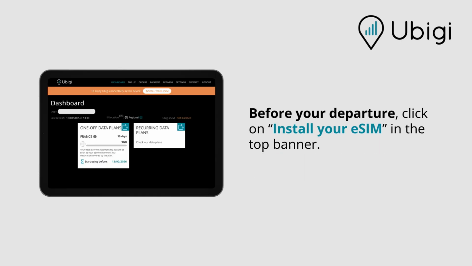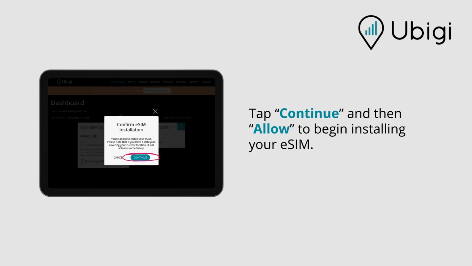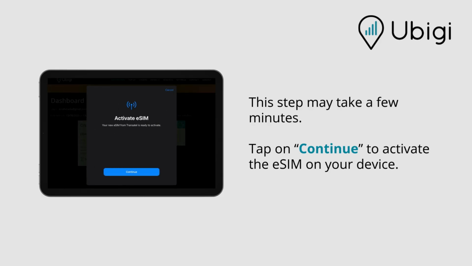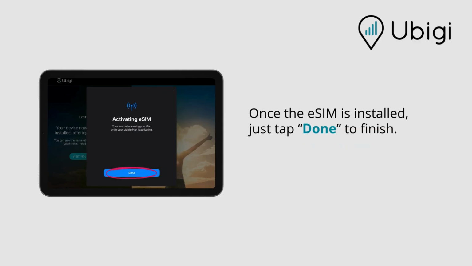Before your departure, click on Install your eSIM in the top banner. Tap Continue and then allow to begin installing your eSIM. This step may take a few minutes. Tap on Continue to activate the eSIM on your device. Once the eSIM is installed, just tap Done to finish.